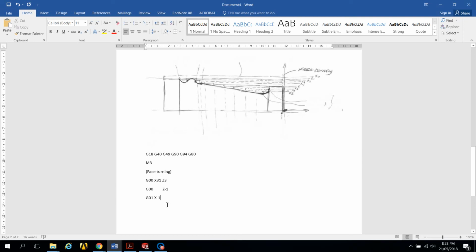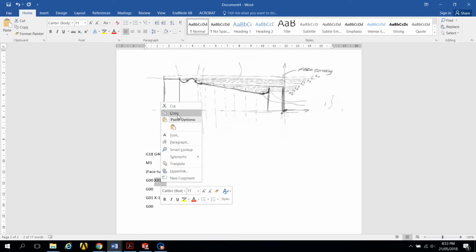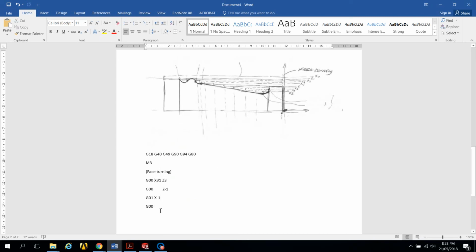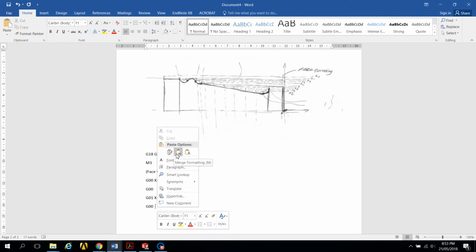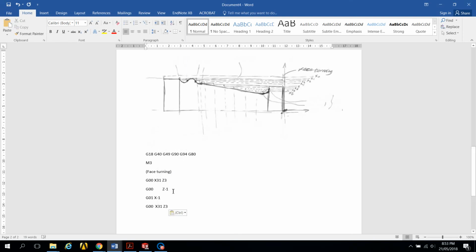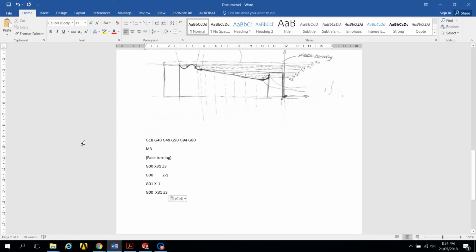So the next step is going to be the G00, and we can, for example, go back to the same position we were at the beginning. Copy and paste. So we just did the face turning at the beginning. Then we're going to start to remove the material, as you can see here, for the X1, X2, X3, X4, X5, 6, 7, 8, until we have the step shape preparation before we do the finish cutting.